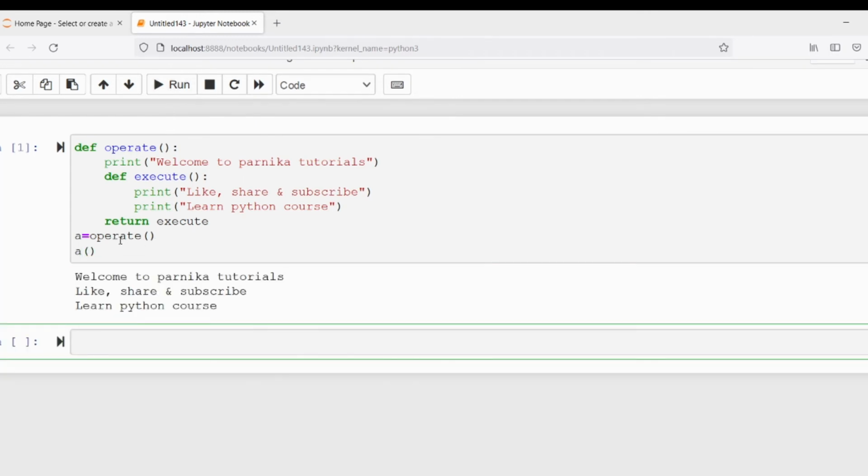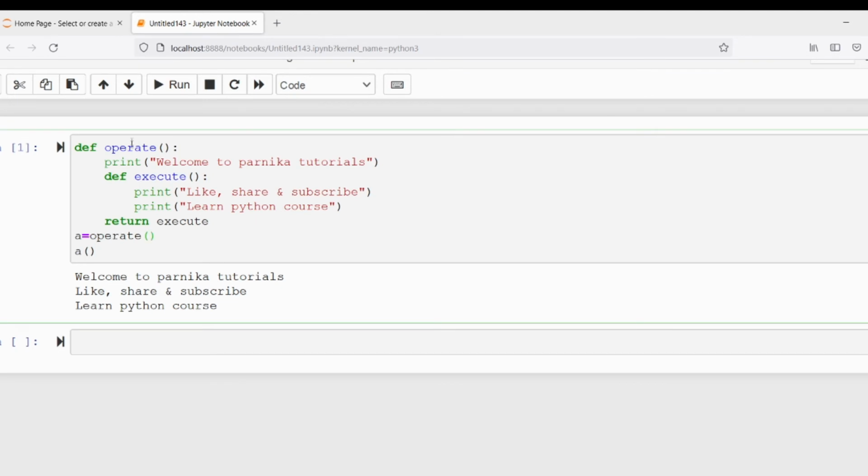So how it is working is that you are calling the operate function. So the control will go to the function definition called operate and it will give the output as welcome to Parnika tutorials. Then you are defining the function called execute. It is okay. Then you are returning execute. Here you are returning a function which is not a variable. Execute is not a variable. So you are calling a is equal to operate. So that is returning the execute. So a will consist of execute. So it is a function. So that's why you are calling the function. I hope it is clear for you.